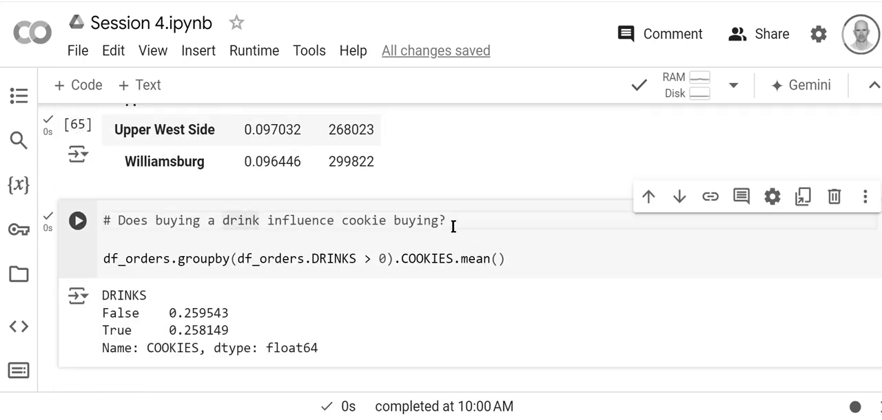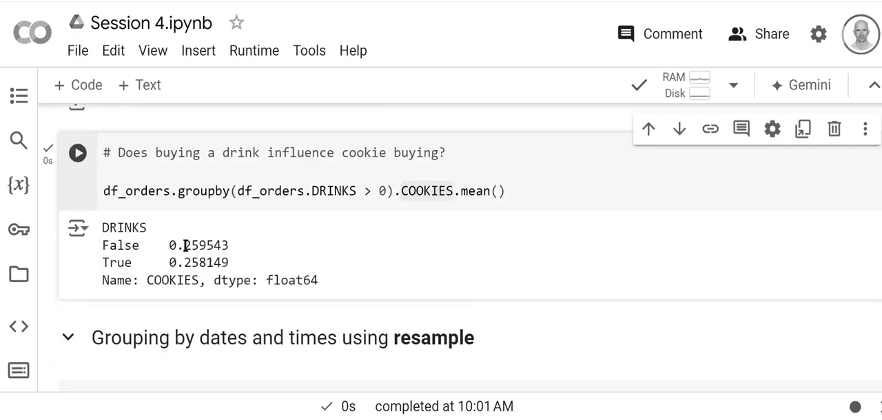We can ask, does buying a drink influence cookie buying? Here we do a Boolean. We group by that Boolean, so that's going to be true and false. It's going to look at all of the orders with drinks and all of the orders without drinks. Then it's going to calculate the average number of cookies in each order. As you can see, they're both about 2.5, 2.6, so there's no difference. People who buy drinks buy as many cookies as people who don't buy drinks.